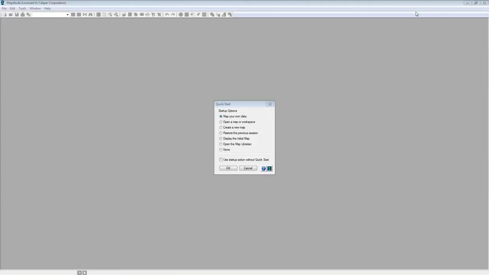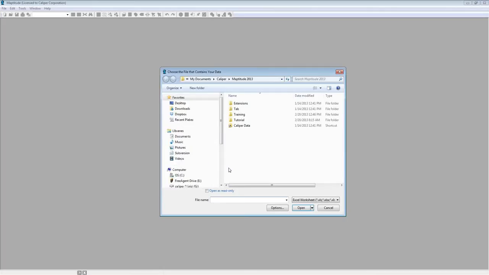When you launch Maptitude, you are presented with a quick start. The quick start contains a variety of startup options. The default startup option is to map your own data, and that is what we will begin with in our webinar today. I'm going to click OK.